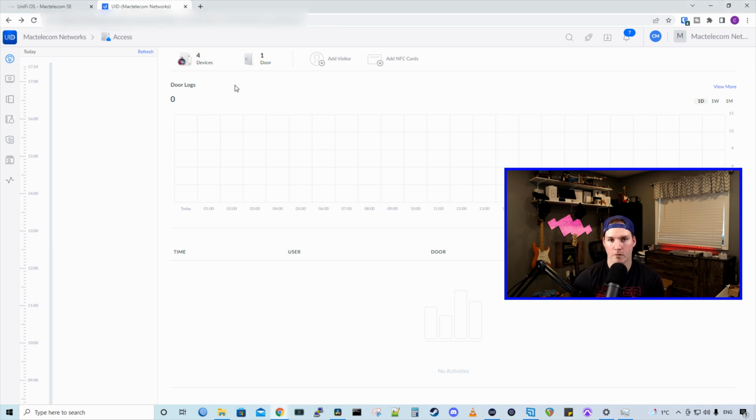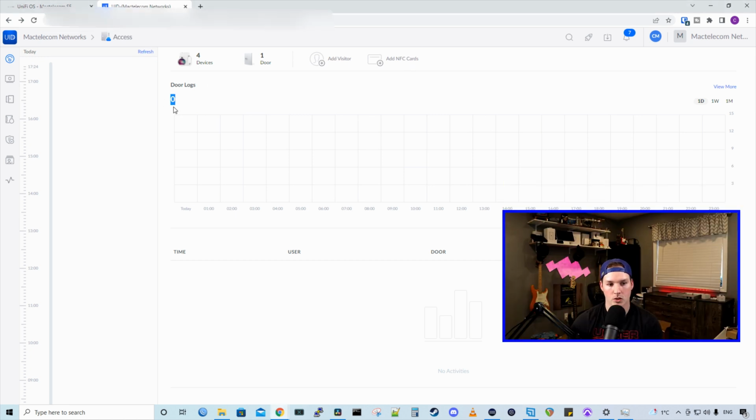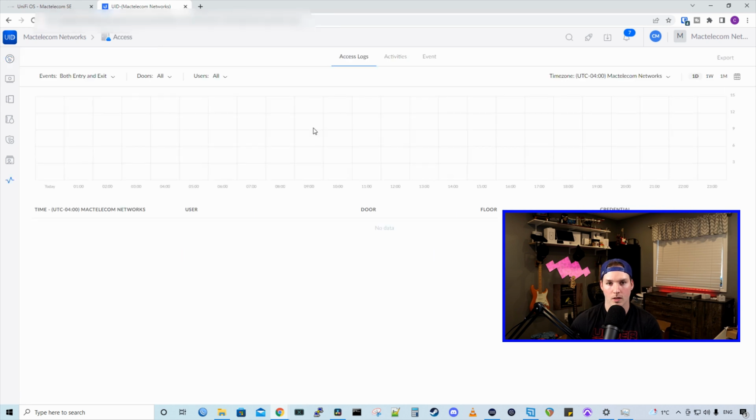And we could see that we have four devices, one door, and we could add a visitor or we could add an NFC card. We could also look at some of the door logs, which it says zero, but we could filter out the door logs for one day, one week, or one month. And we could also view more. If we do the view more, we could do custom searches for what door or for any specific date.